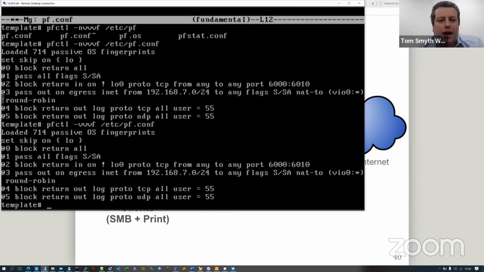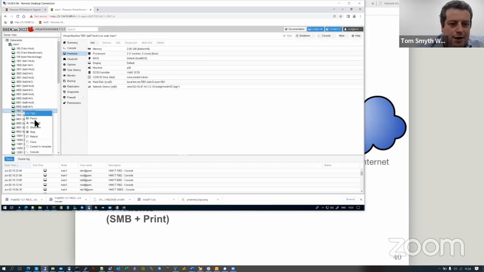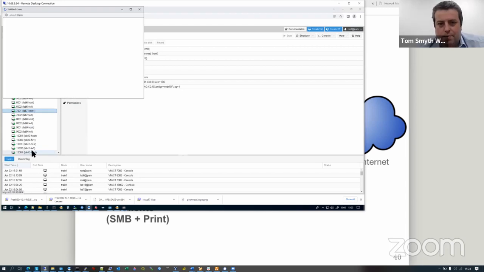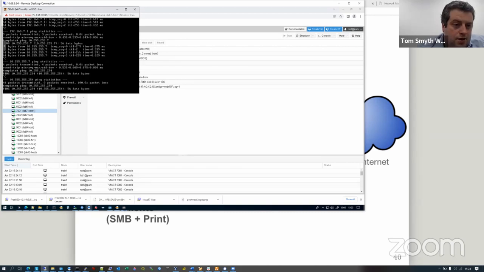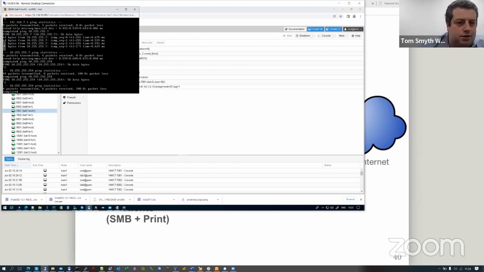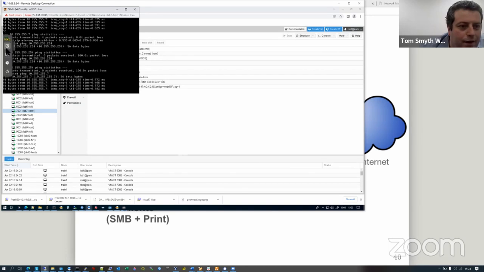Now, if we go back to Len's machine, his host, I'm hoping that it will start pinging and behaving itself. Let's just see. It ain't. Hold on. Actually, can you expand this as well? Can you zoom in on this one as well? All right. Thank you.